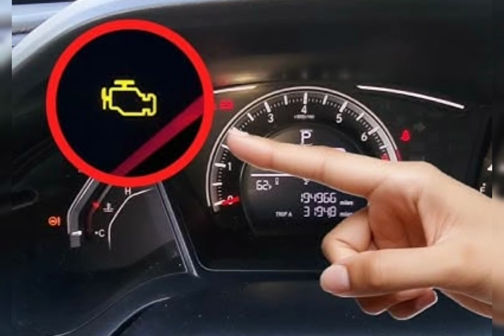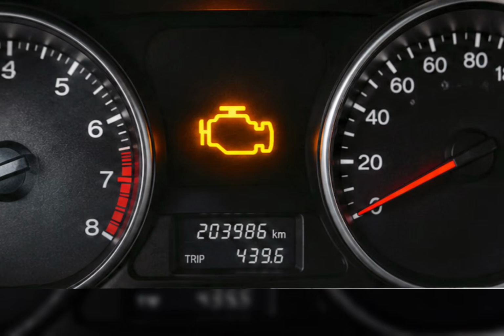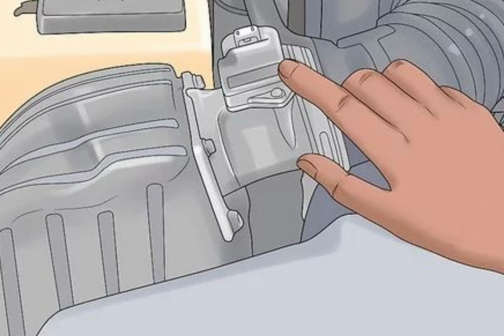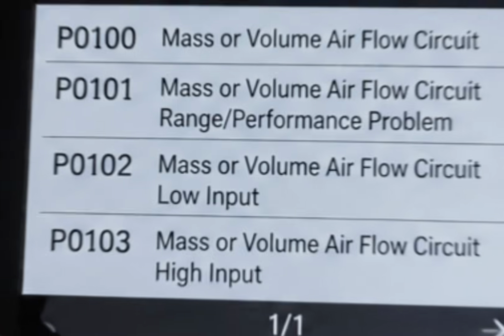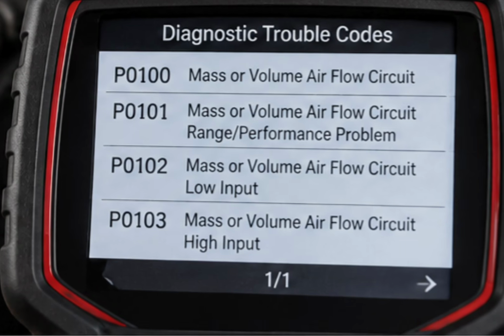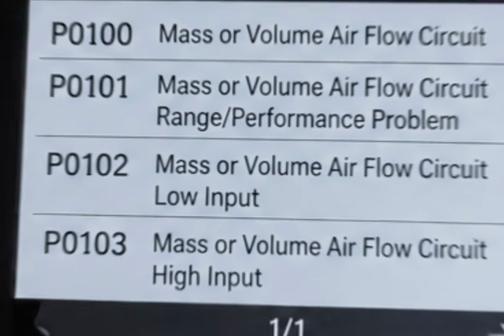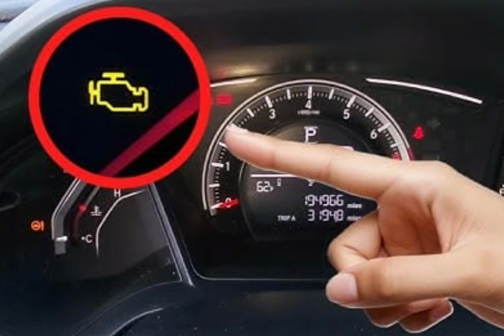Symptom number 1. Check engine light is on. One of the first signs of a failing MAF sensor is the check engine light coming on. The ECU detects abnormal airflow readings. When checked with a scanner, a bad MAF sensor can cause a fault code like P0100, P0101, P0102, or P0103 to come on and the check engine light to come on.